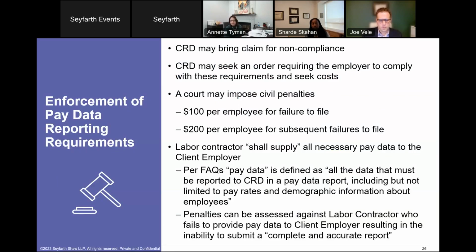So you could be subjected to penalties of $100 per employee for initial failure to file, and then $200 per employee for subsequent failures to file. There's going to be no PAGA actions or anything like that related to these California pay data reports, but the fine still could get pretty hefty if you have a significant number of employees, and now you're looking at $100 or $200 per employee if you are not complying with this requirement.